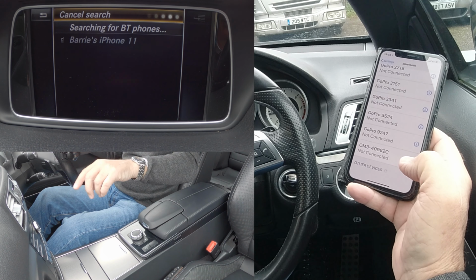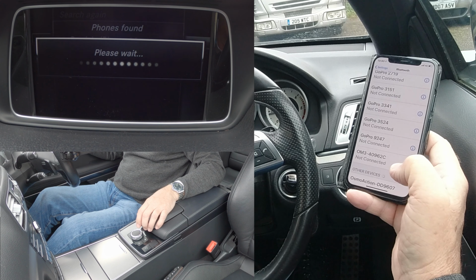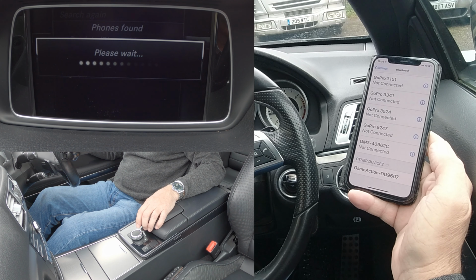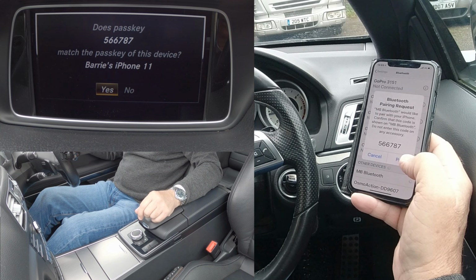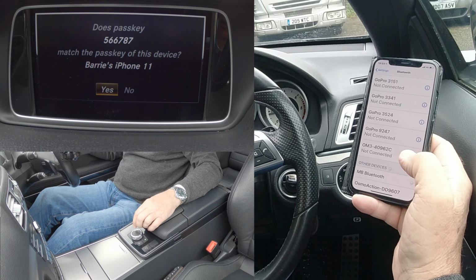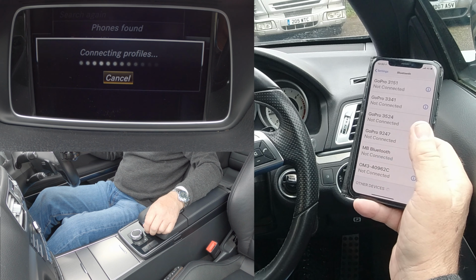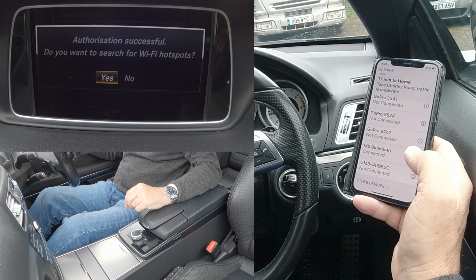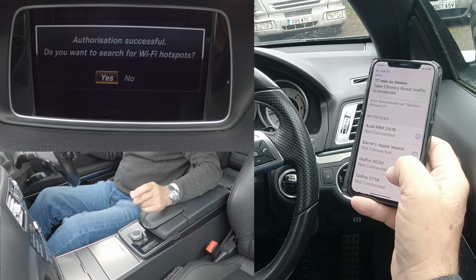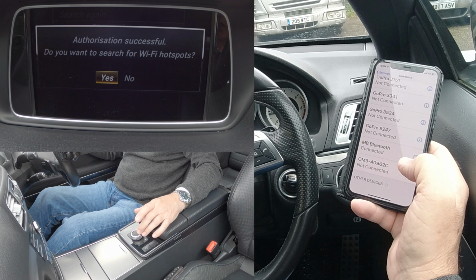It's already picked up my phone there, so if I just turn it down to Barry's iPhone, click select, there you go. Does the passkey 566787 match? So pair, and then click yes. Allow contacts and favorites to sync. You would be wanting yes. Authorization successful. Do you want to search for a Wi-Fi hotspot? Well, I don't. Let's see, Mercedes-Benz Bluetooth connected. So that's it. That's how you do that.